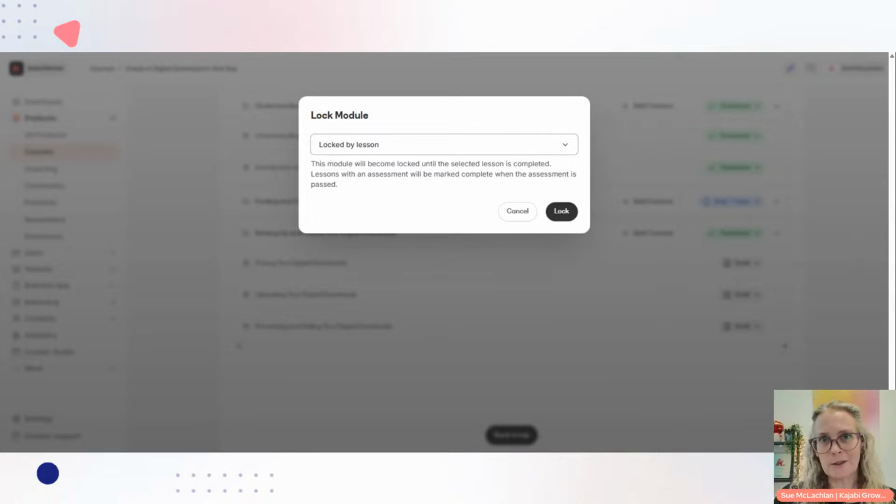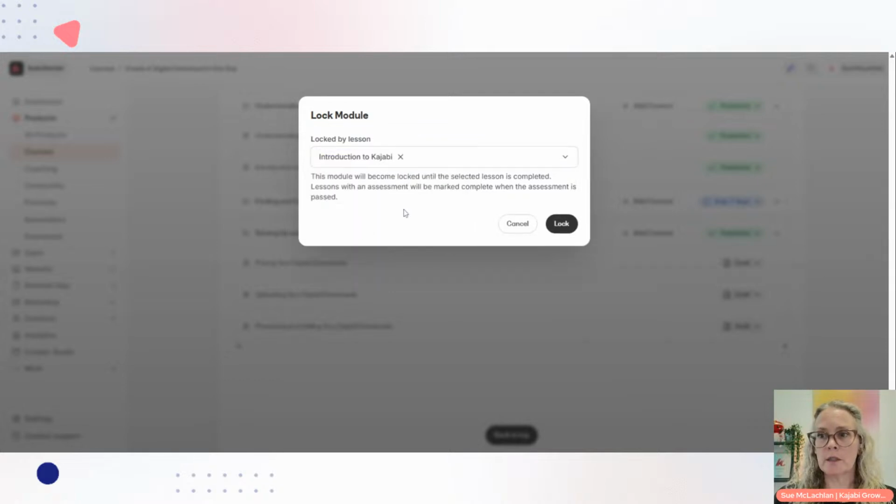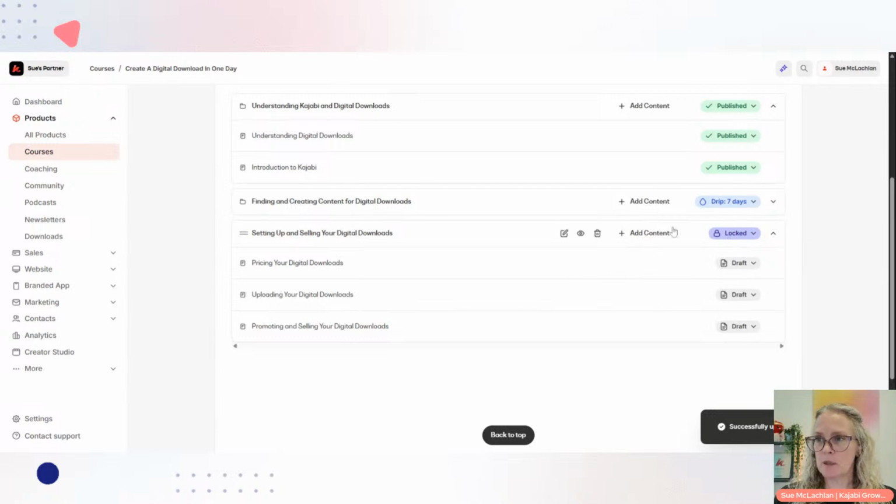We also have the option of locking, which is pretty cool, and that will lock certain content. So they'll see the module and it'll say coming soon or locked, depending if it's dripped or locked. And if we lock by lesson, we choose. So until someone's gone past this introduction to Kajabi lesson, this content here is locked. They will just see that it's there, but they won't be able to access it. Once this lesson is marked as complete, this will unlock. So that can be another way that you can restrict content and get people to complete certain parts of it before the rest of it will unlock.